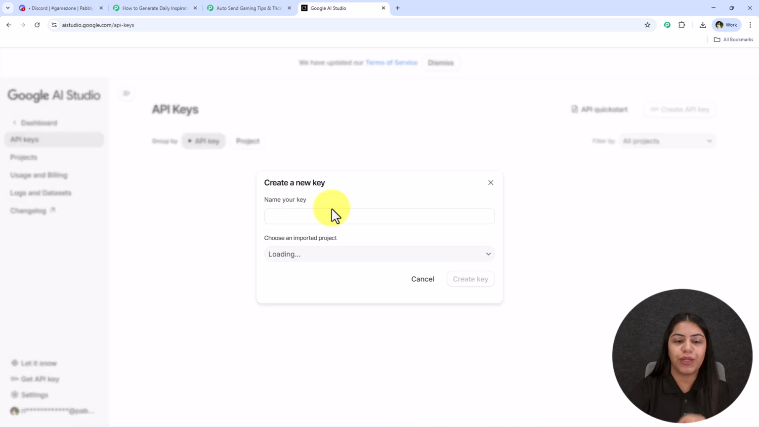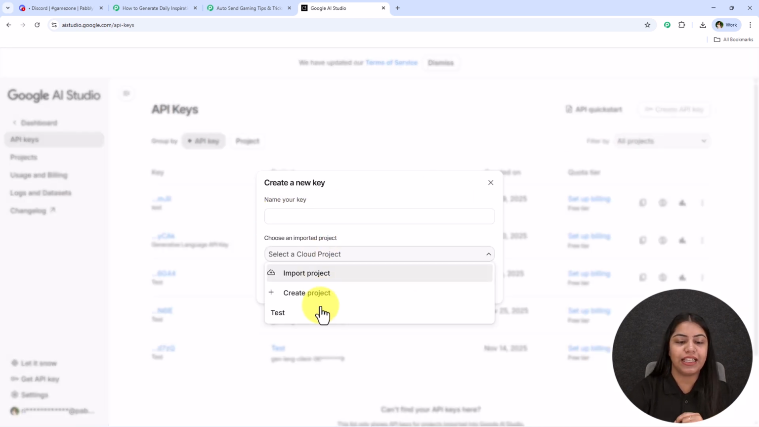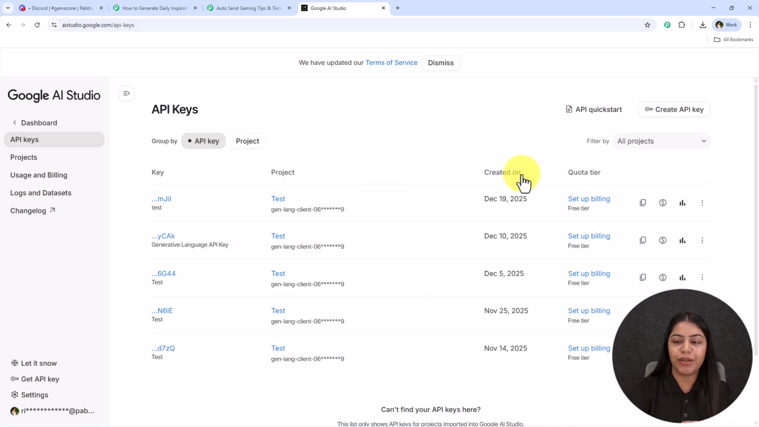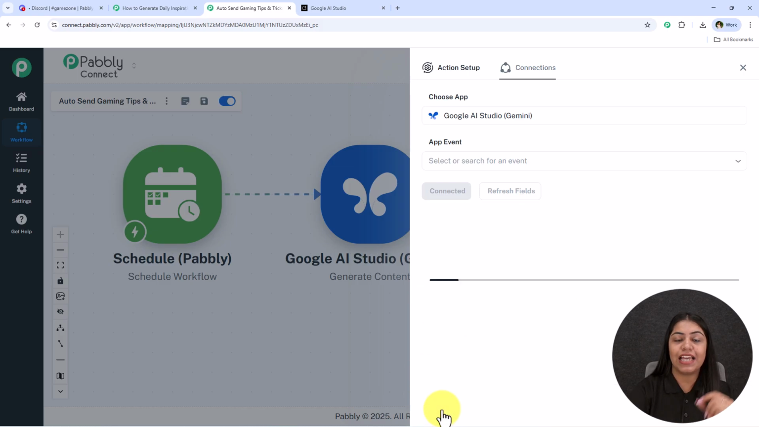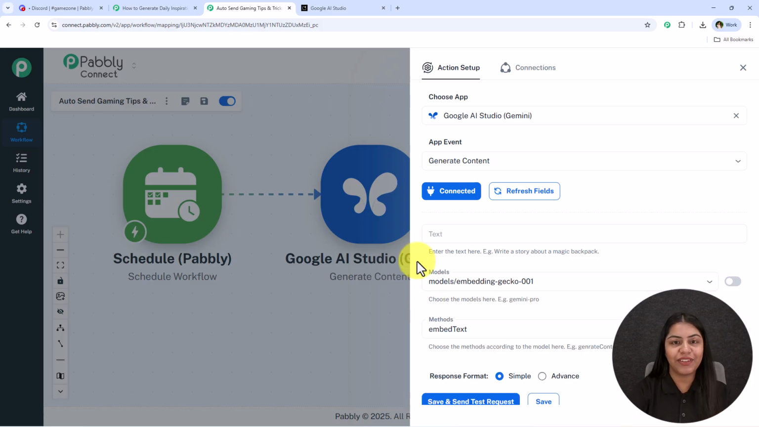Now you have to click on this create API key button, enter your key name, select the project and click on this create key. Once you click on this create key, your key will be created. So simply copy the key and paste it right over here. After you paste this key, click on this save and your Google AI Studio, which is Gemini, will be connected with Pabbly Connect.